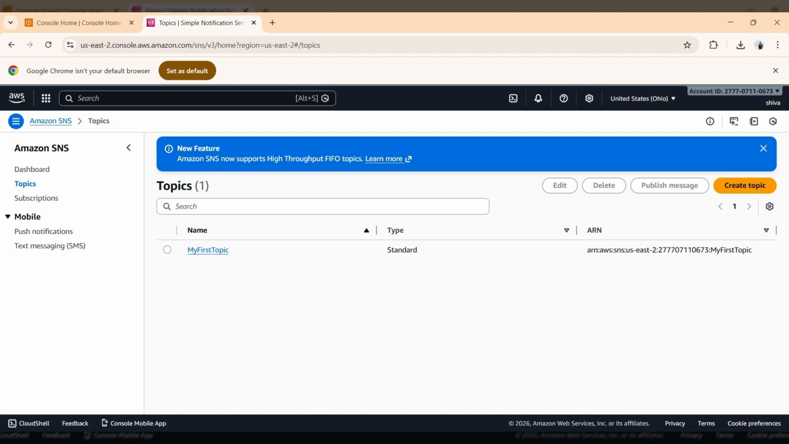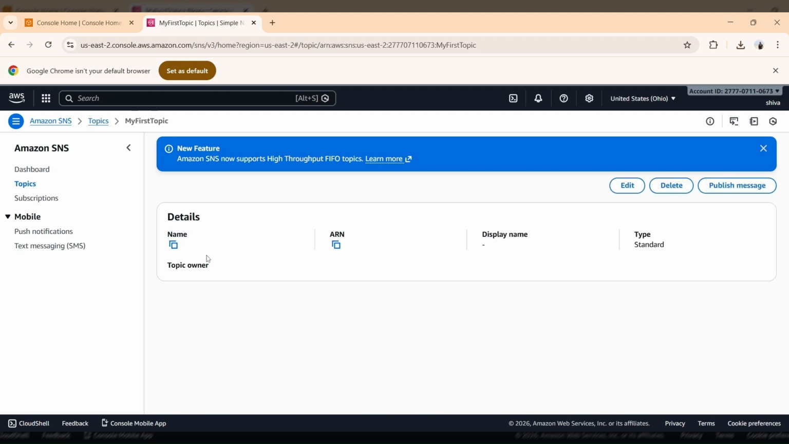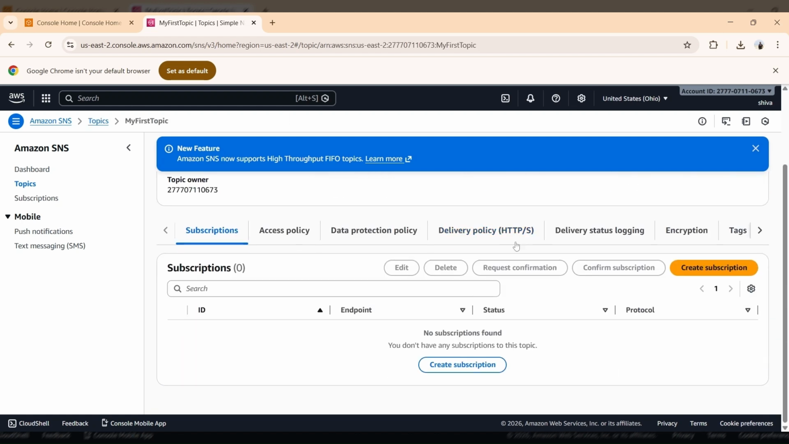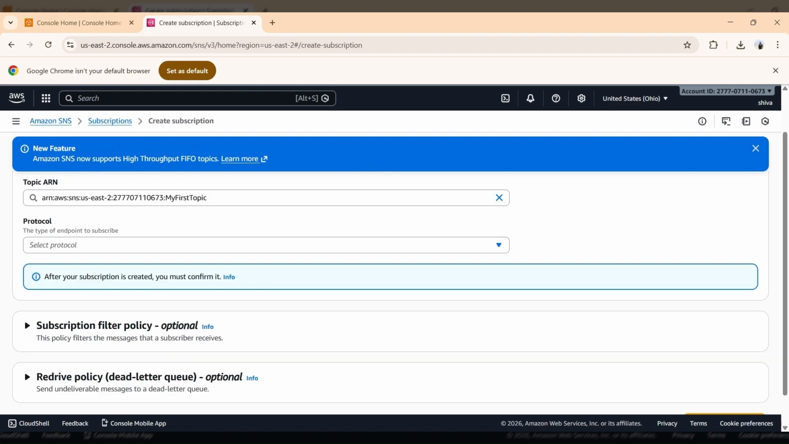Our first topic got created. Next step is to create subscriptions to our newly created SNS topic. Let's click on this my first topic. Here we have the create subscription option. Let me click on this create subscription. As I mentioned earlier, subscriber means the service that is going to consume messages published to an SNS topic. Now we have an option to choose our subscription protocol.